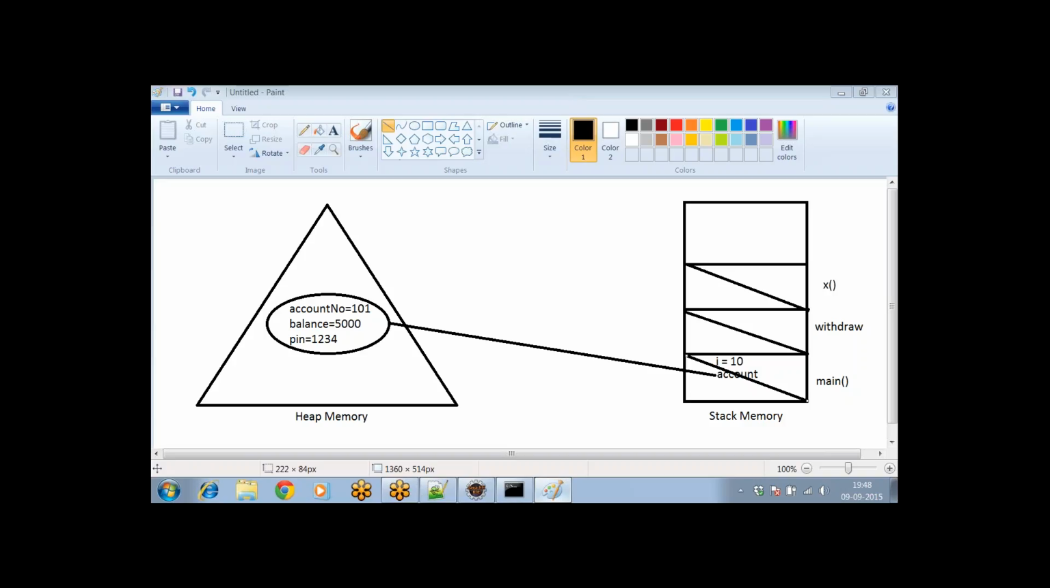Java won't allow us to do that. Directly we cannot ask the JVM to deallocate memory. In fact, there is no such option or keyword which we can use to ask the JVM to deallocate the memory here.